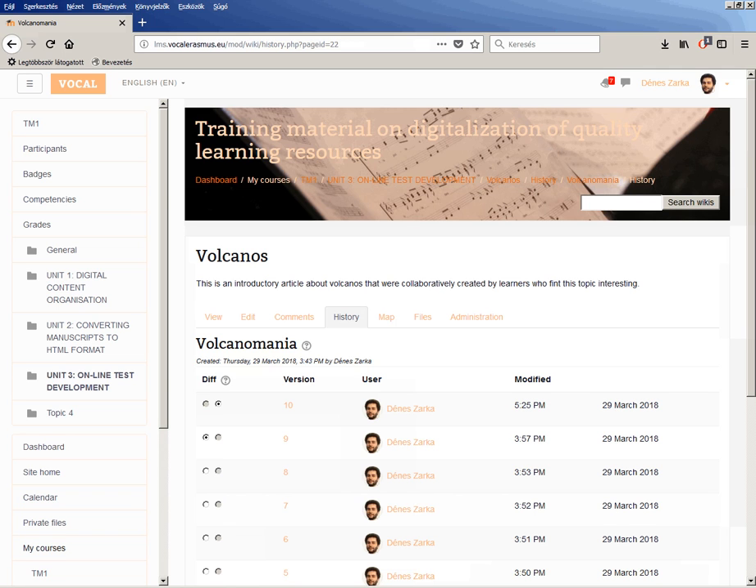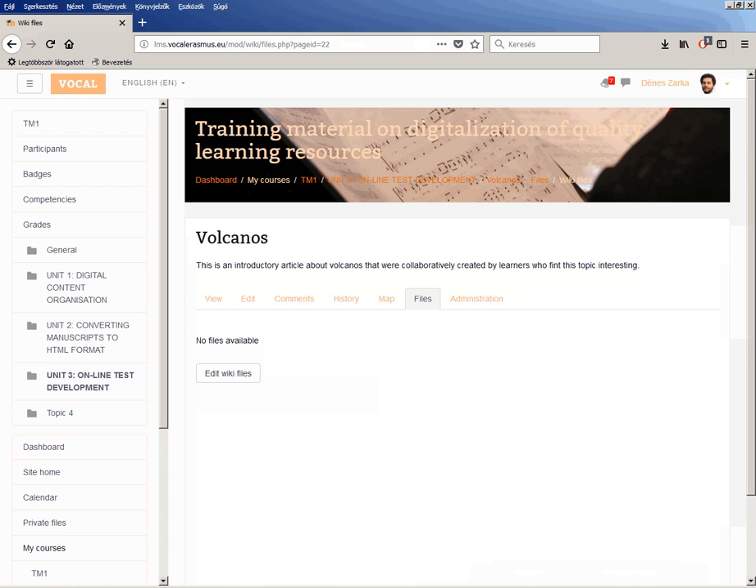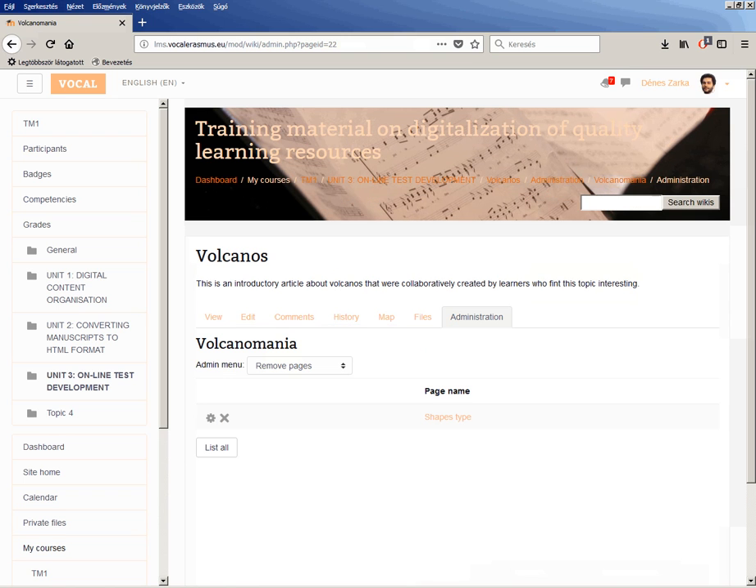If you look at it, we have already 10 versions because I have edited this wiki page. I will show you then the files page. There are no files available because I have created brand newly and I didn't use wiki files from historic archives. And finally, there is an administration tab which can be visible only for the administrators.